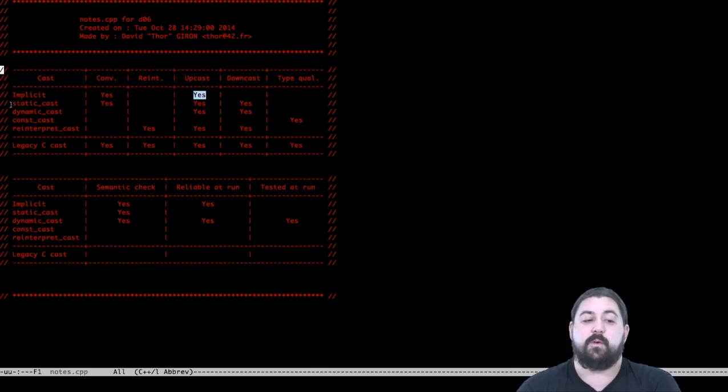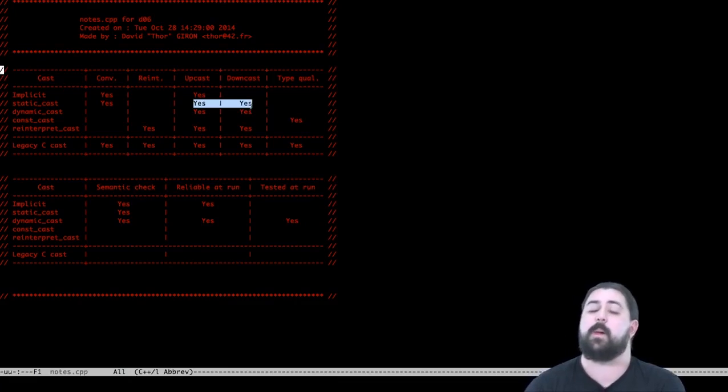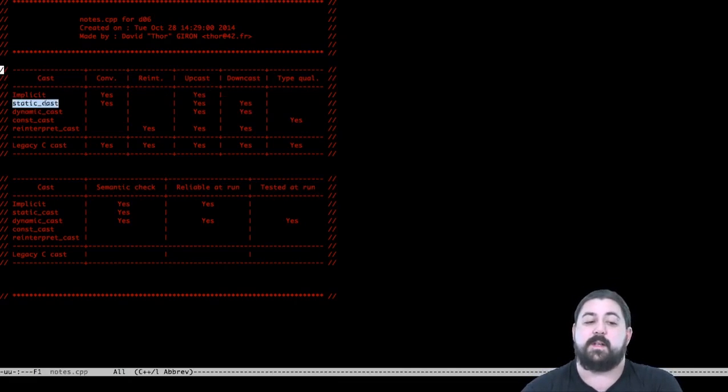Then we have the first C++ cast we learned, the static cast. The static cast can be used in 2 different environments: the conversion of simple values, and also in the case of upcast and downcast, in which we have a full understanding of the inheritance tree. We know what we want, we know where we're going. In this context, we'll use a static cast.